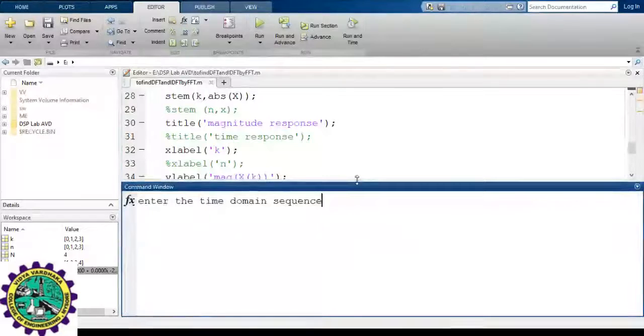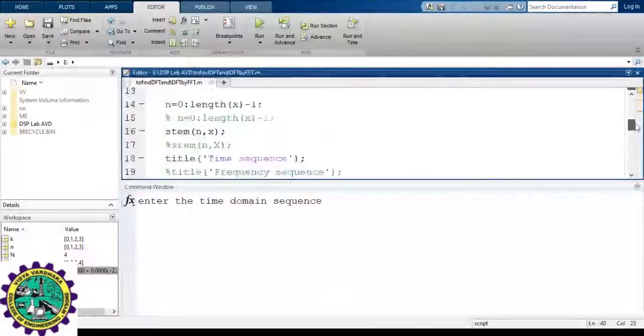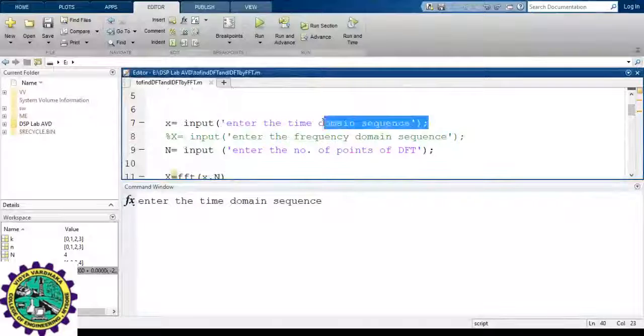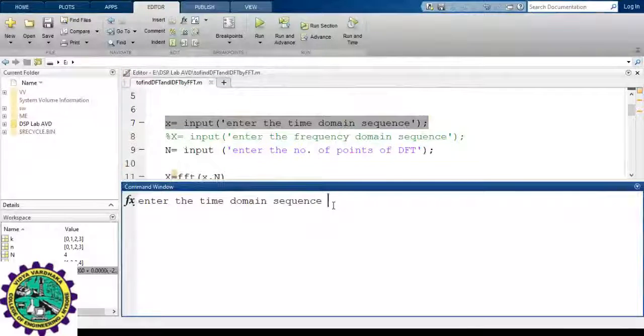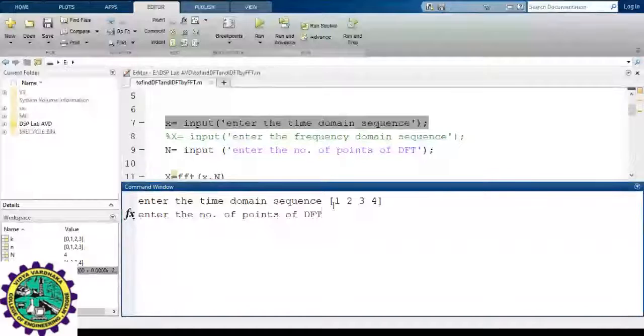So if you run this, now it is in command window. If you observe, it is asking the user to enter time domain sequence. Okay. So I'll enter some numbers. I'll enter 1, 2, 3, 4. Okay. Let this be my input sequence X of n. Enter the number of points of DFT. How many points are there? There are 4 points, right? So I'll enter 4 now. Okay. I'm interested to obtain 4-point DFT. That is the meaning of it.